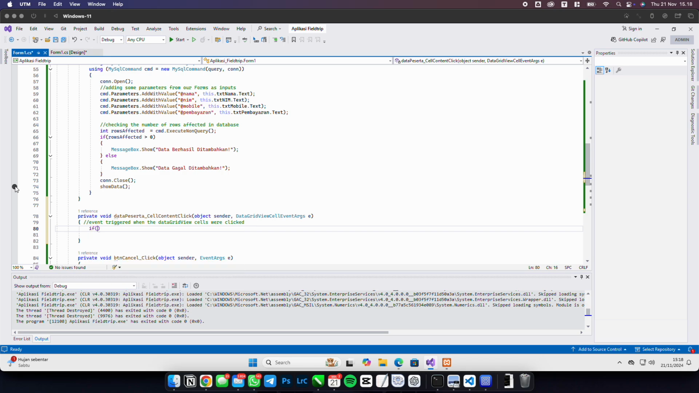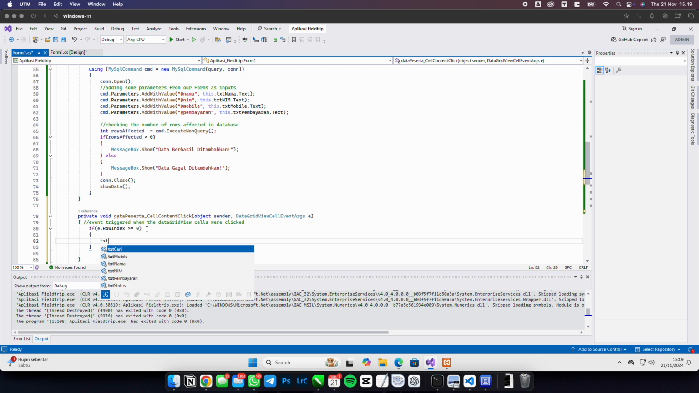If a dot row index, this one, arguments greater than 0, then the txt status text will be none.